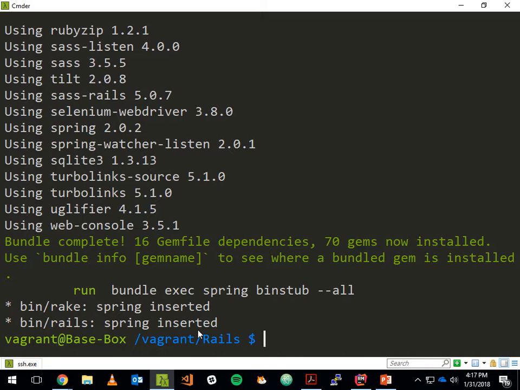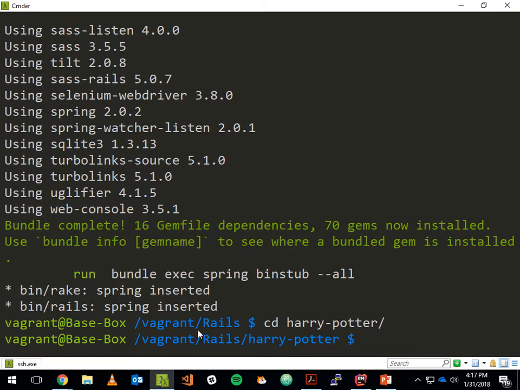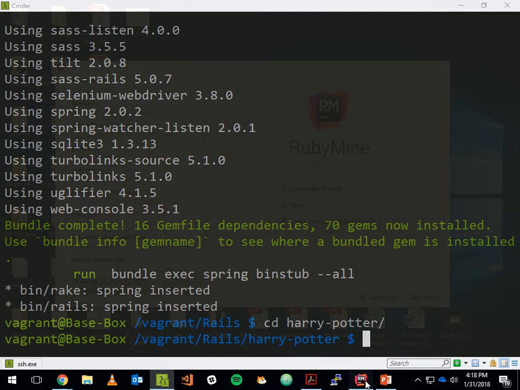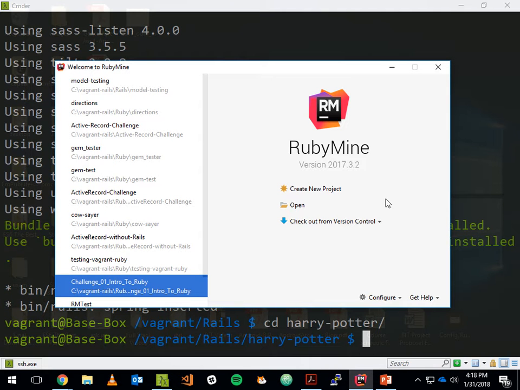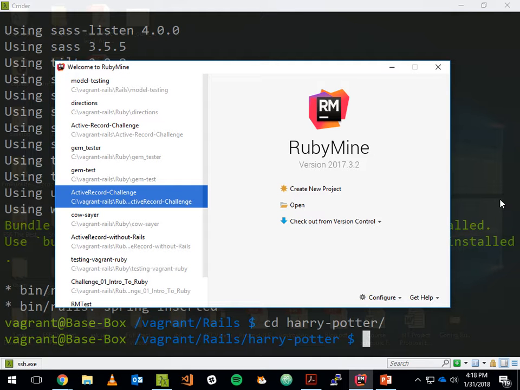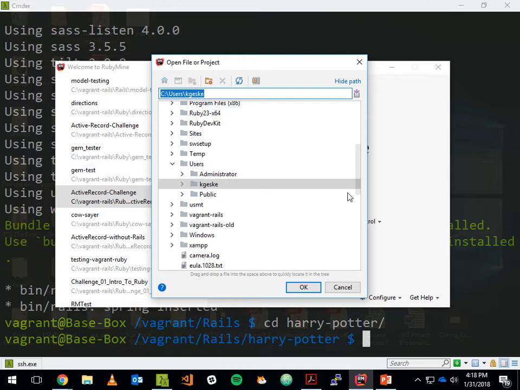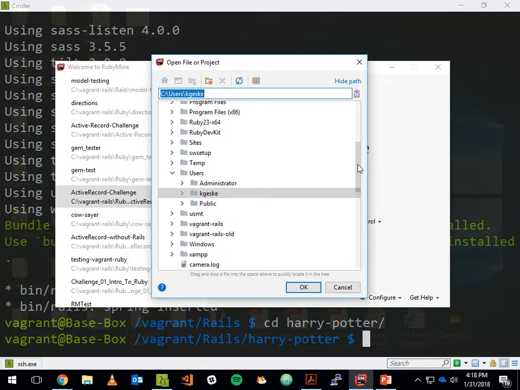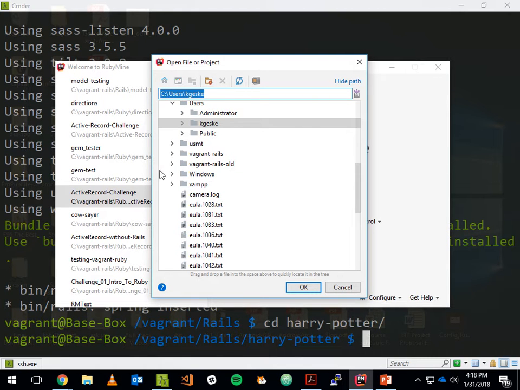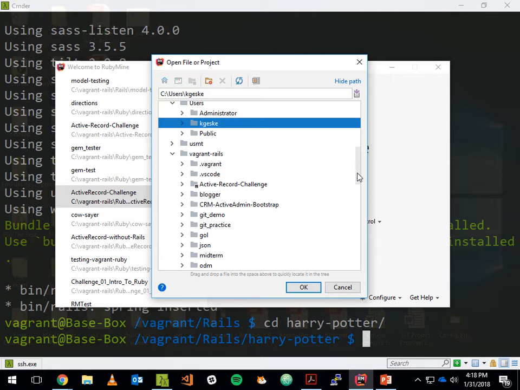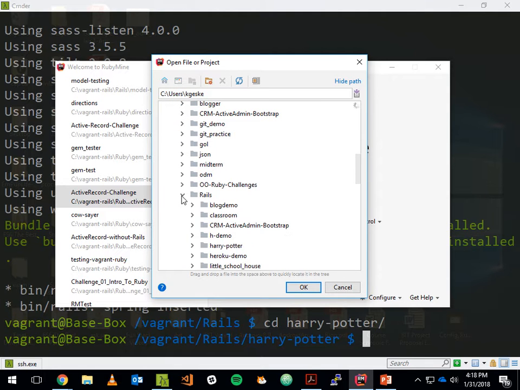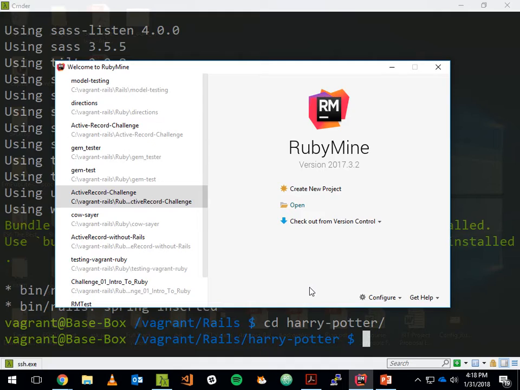I'm now going to navigate to my Harry Potter folder. I'm also going to, at this point, open the folder up as a new project in RubyMine. So I've got RubyMine on this open screen. I'm going to click the open option, and I'm going to navigate to that folder, which is Vagrant Rails, a Rails subfolder, Harry Potter, OK.